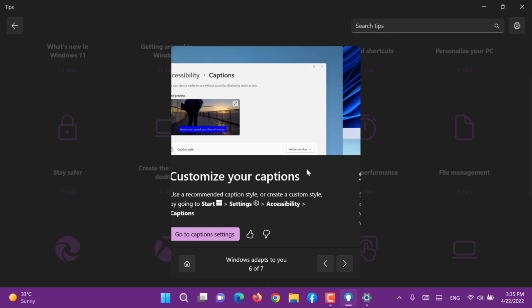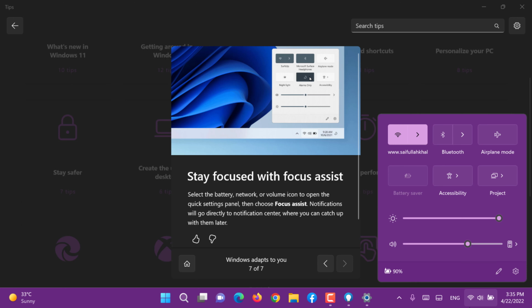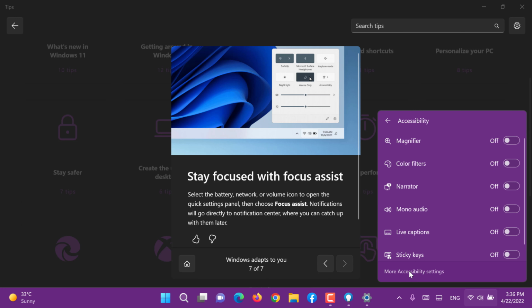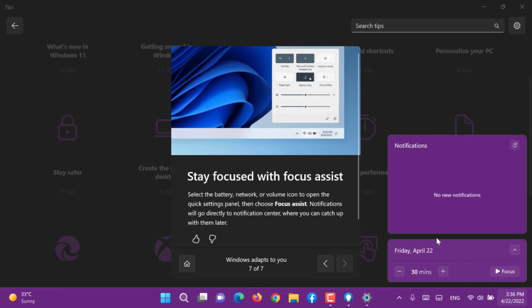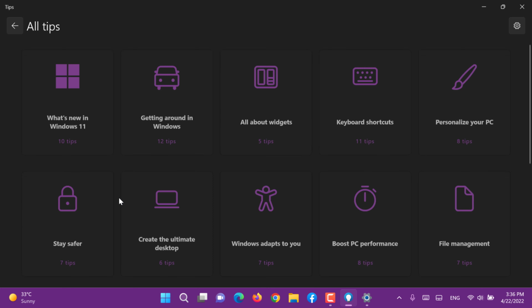You can stay focused again with Focus Assist. That was, I think, the previous version that was there. Now it is, yeah, it's not showing there. So in the latest update, I believe they have put it in the Calendar app, in the calendar feature, they have put Focus Assist. You can use Focus Assist there. So we are done. Windows will adapt to you.